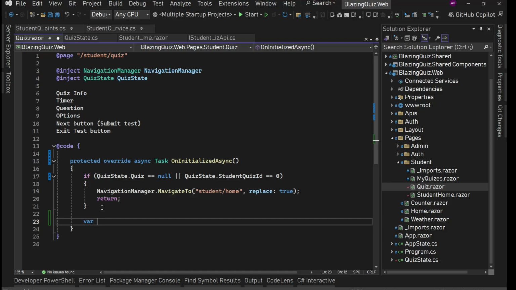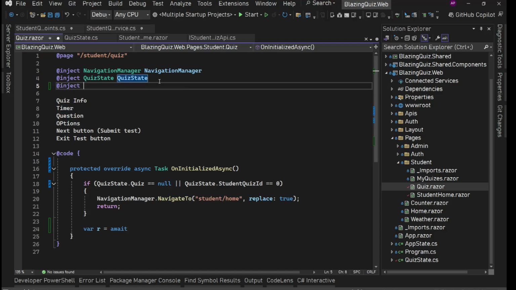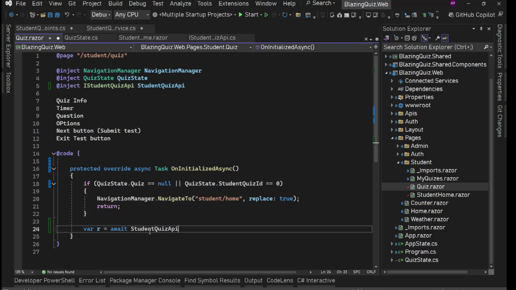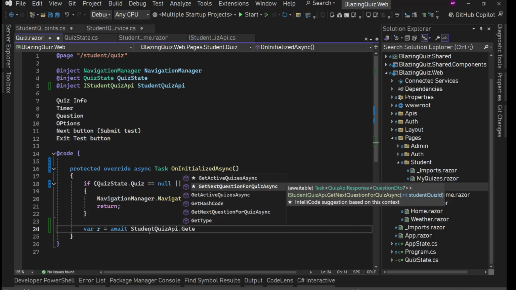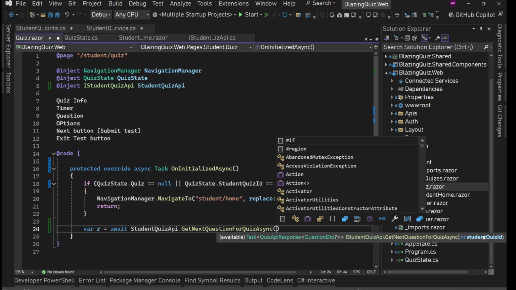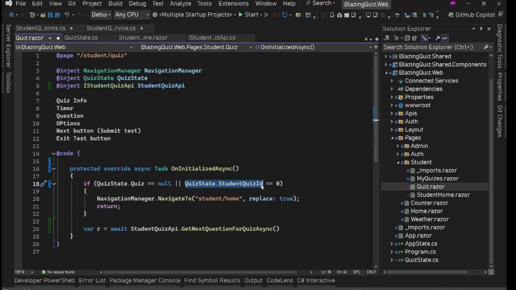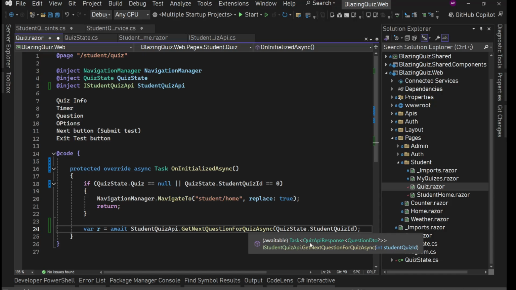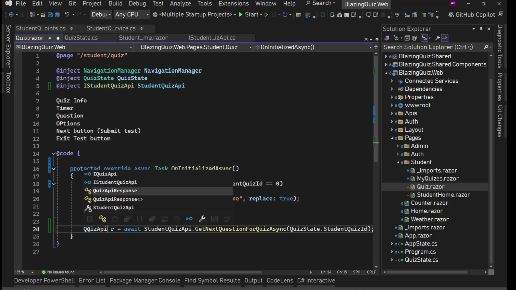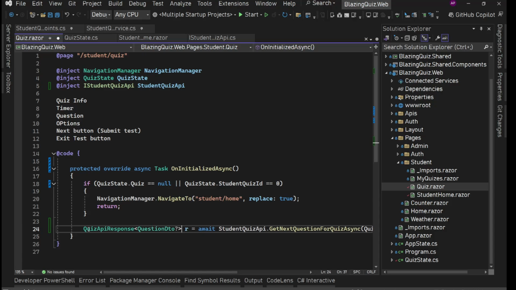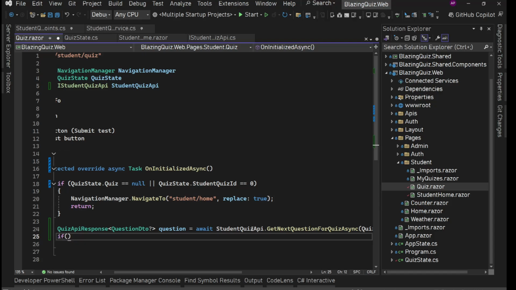So we'll say var, I don't know what is the return type of that, but let's say var r equals await, and we need our student quiz API here. So I student quiz API, we'll say student quiz API, and on this we'll say student quiz API dot get next question for quiz async. We need to provide student quiz ID as a parameter to this, that we can get from this quiz state dot student quiz ID. Now what does it return? It returns task of quiz API response of question DTO. Quiz API response of question DTO, nullable question DTO is question.